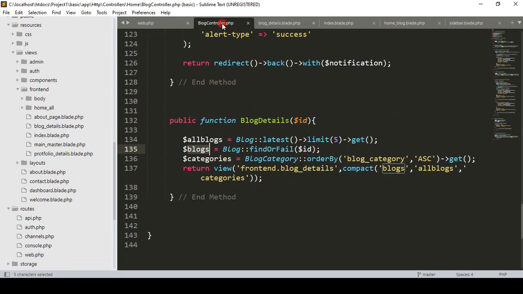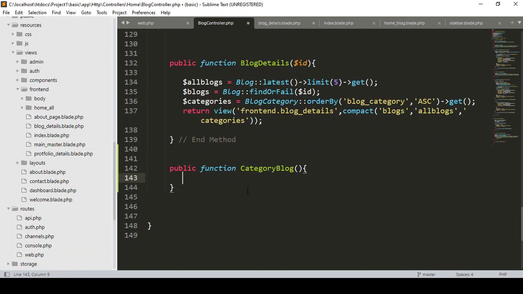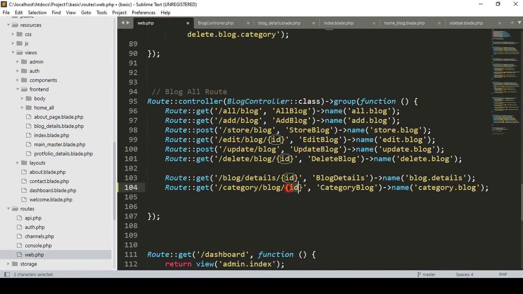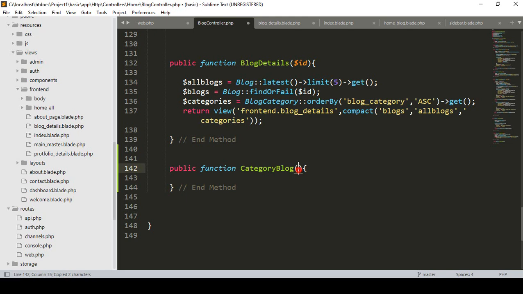Now we have to create this category blog in our blog controller. Now simply go to our blog controller. Here after this I create a new public function, and our method name will be category blog. So now here I simply created category blog. And also here we have to pass our requested ID. I simply pass that requested ID. So here what exactly we have to do? Simply I take a variable and name it blog post.